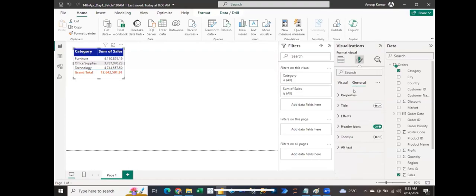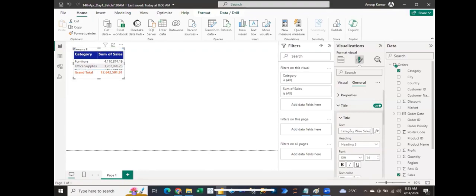Then go into general and you can see this title. This title by default is turned off. You have to turn on this toggle button, expand this, and then here you can give the title whatever title you want to give. Like I just want to give this category wise sales. So I wrote category wise sales. So now if you see on the top, it is written as category wise sales.